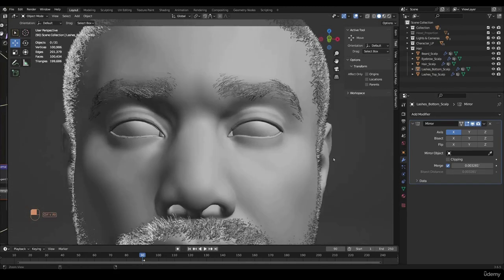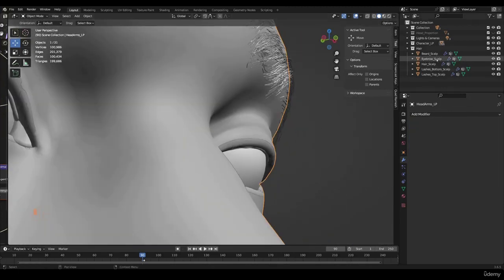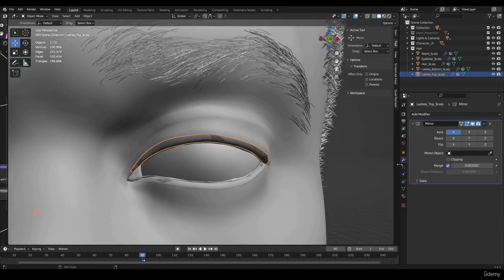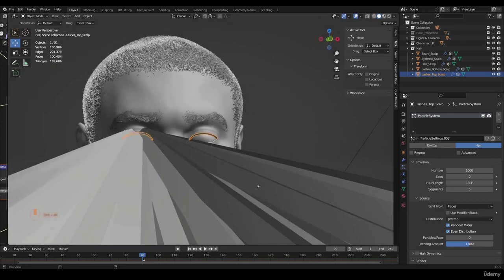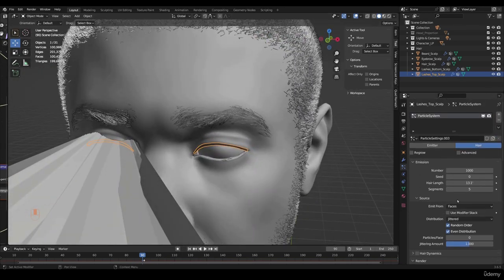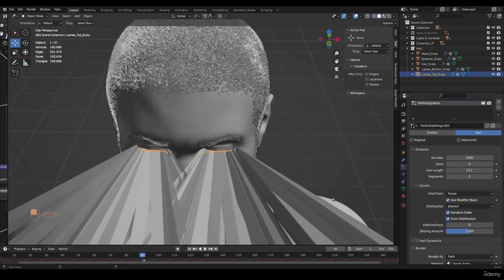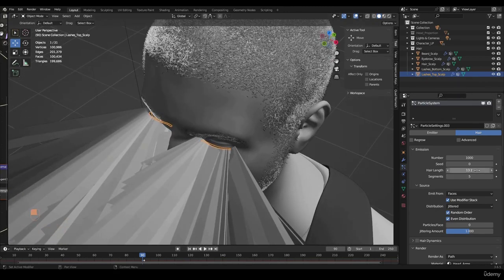So let's go ahead and start to add the hair. Let's start with the top lash. And select the lashes for the top part. Let's go to our particle, click on the plus sign and set it to hair. And of course, we need to make sure it also shows on the other side. So we can go to source, use modifier stack. Okay, and then we have to adjust the length. Length right now, I'm going to set it to 0.01.